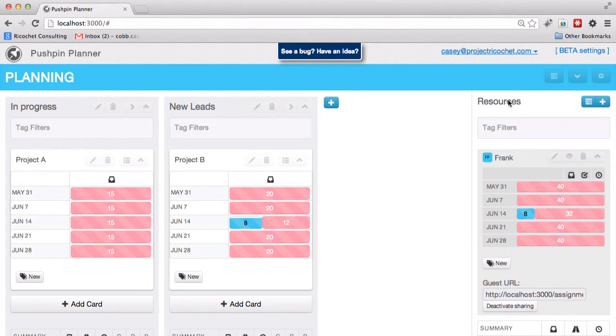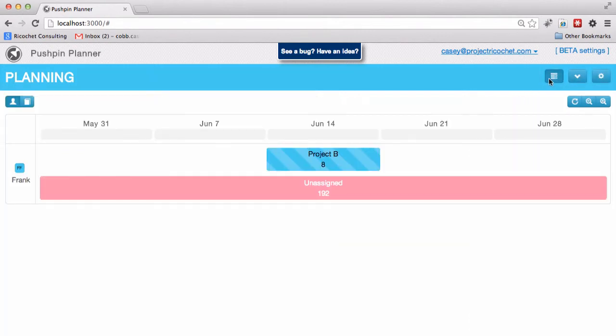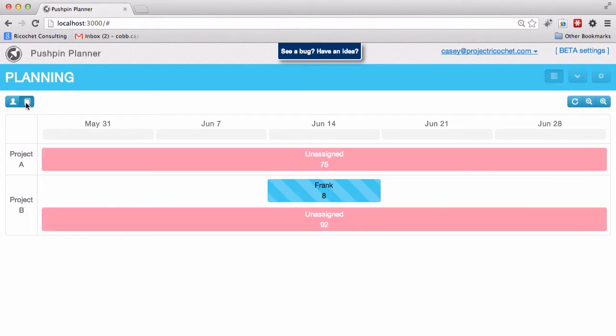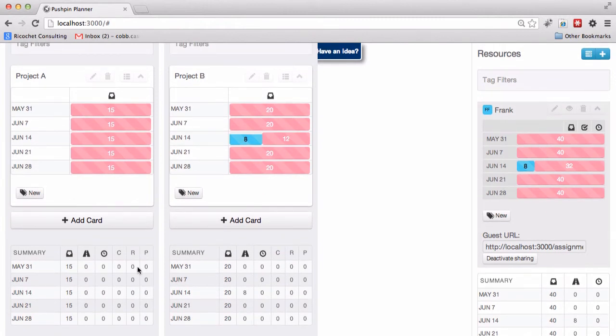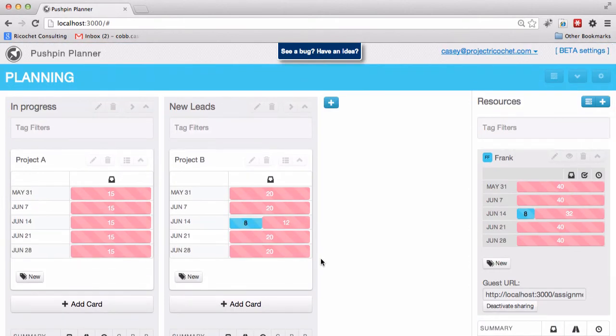If we want to view a Gantt chart, we can click the lined icon in the upper right hand corner. We'll be able to see all of our resources or all of our projects in the form of a Gantt chart. There are quite a few settings for integration with third-party time tracking tools. You can also use Pushpin to track your revenue, cost, and profit, as well as your total hours needed, your total hours assigned, and your total hours worked. But this should be enough to get you started.